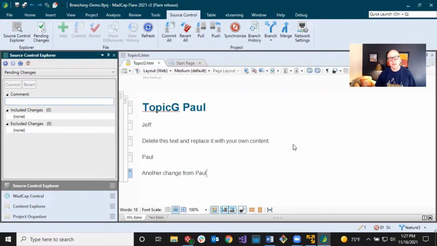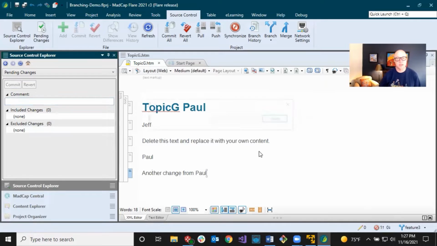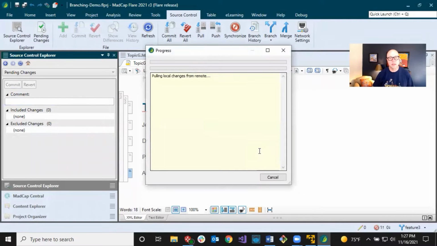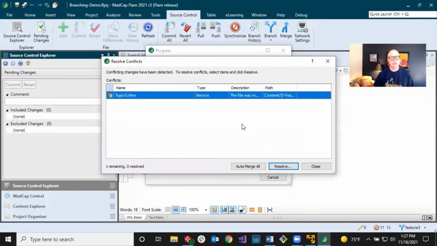This time, it's not going to be all fun and games. I am going to sync. And the reason it's not all fun and games is because of that heading, because we have changes in the same place in there. So it's going to try to pull this stuff down, but it is going to bring up this dialogue and say, hey, you got a conflict. So this is what happens.